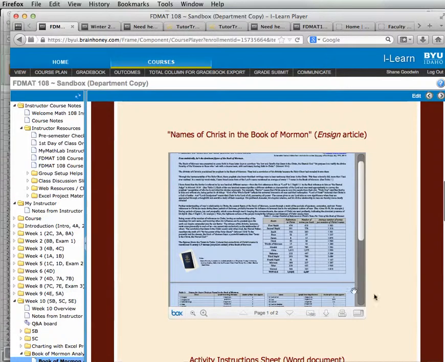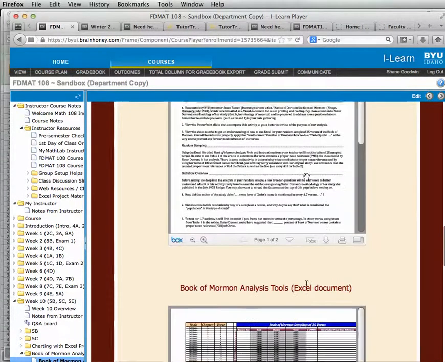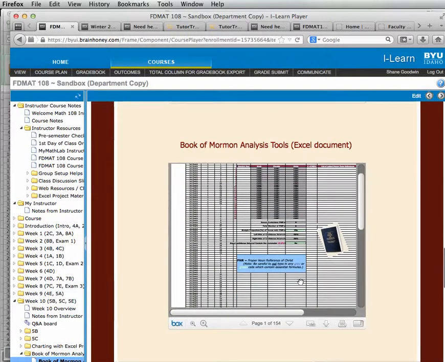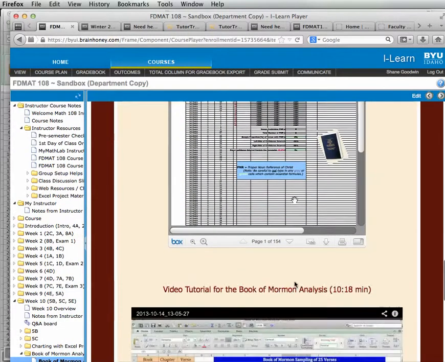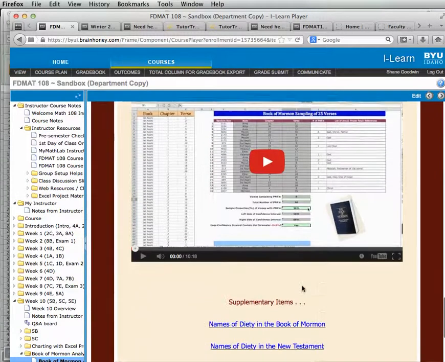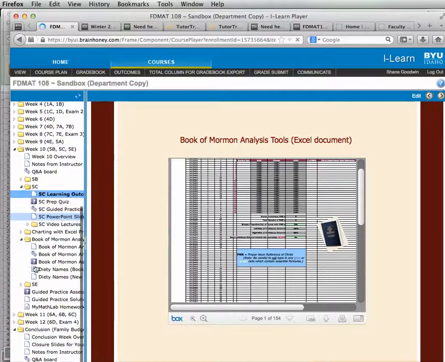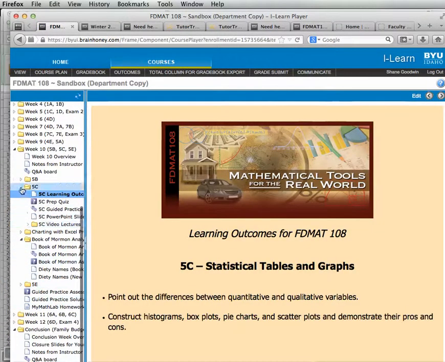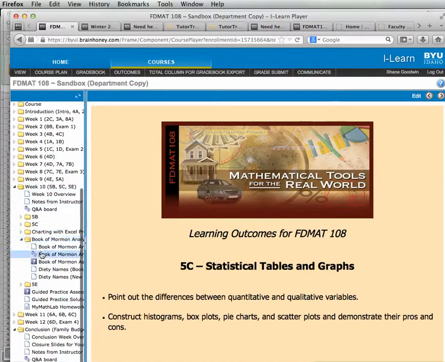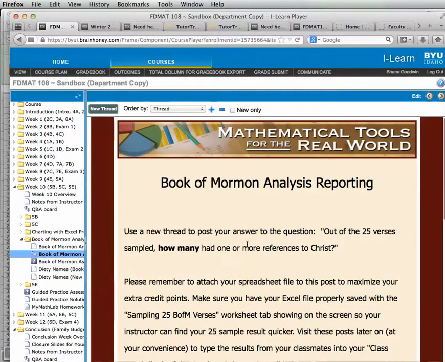There's the original article from the Ensign in a Word document form, the instruction sheets that are pretty important, and then the actual template that's extremely important for them to use as they randomize their sample. And then we have a video tutorial that will walk them through exactly what to do with that template and some supplementary items afterwards. Over here on the side, I've got, let's see if I click the right folder there. I'll get out of there and back into Book of Mormon. There we go.